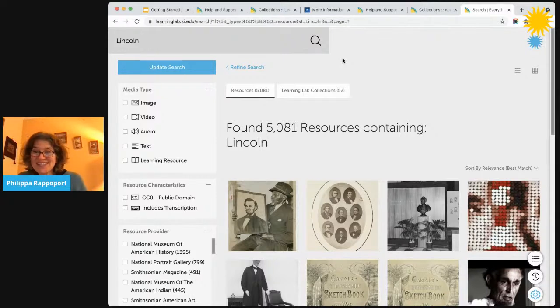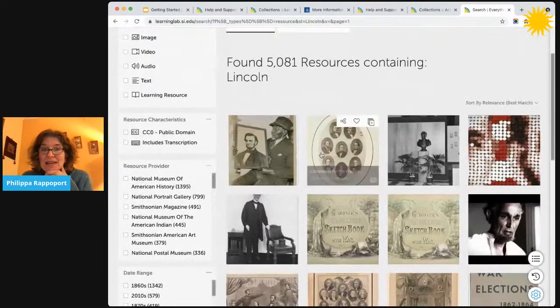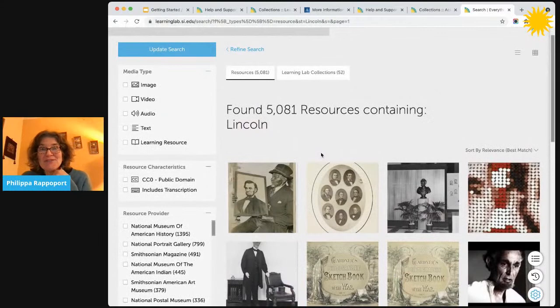Over 5,000. Here, so design your day. I would recommend that you put in applique quilts in your search section up at the top right. And then Susan, maybe put chess in yours and see what happens. Okay. So I've put in Lincoln and I found over 5,000 resources. Okay. So I may say, that's a little overwhelming. I don't really want to look through 5,000. So I can refine the search.